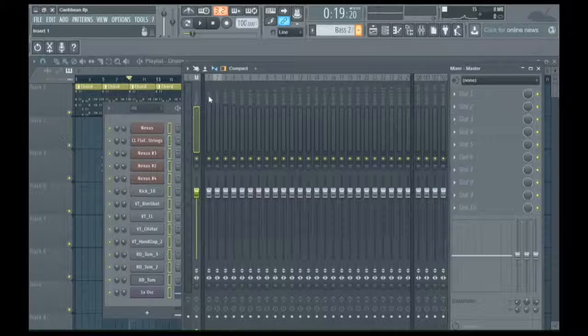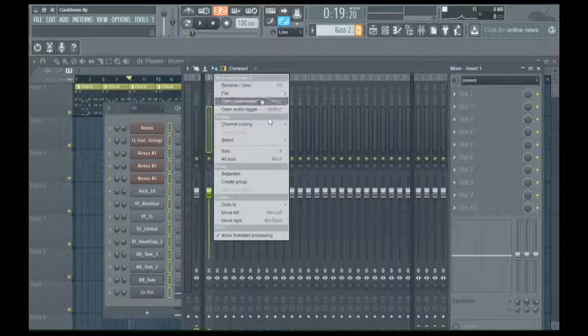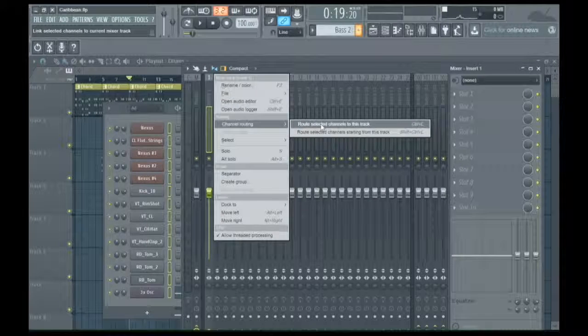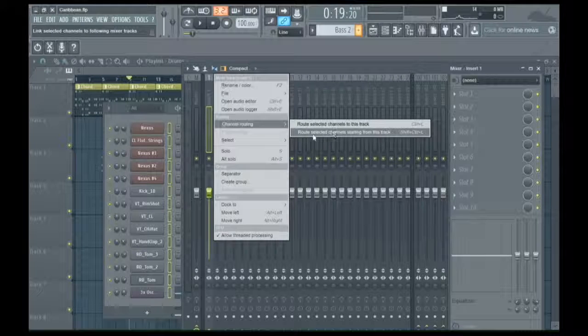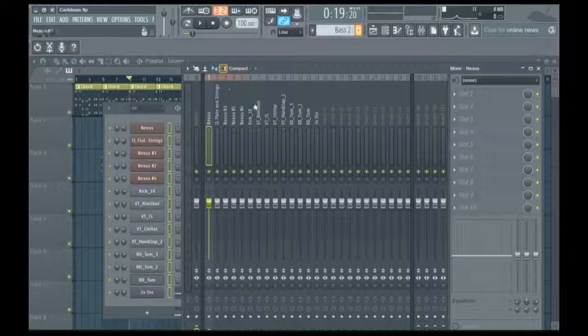In our first insert, we want to right click on that. Where it says routing, we want to go to channel routing and route selected channels starting from this track. Now as you can see, everything that we have here, as they are named, is in its own individual track now. So that's a quick way to get that in there.